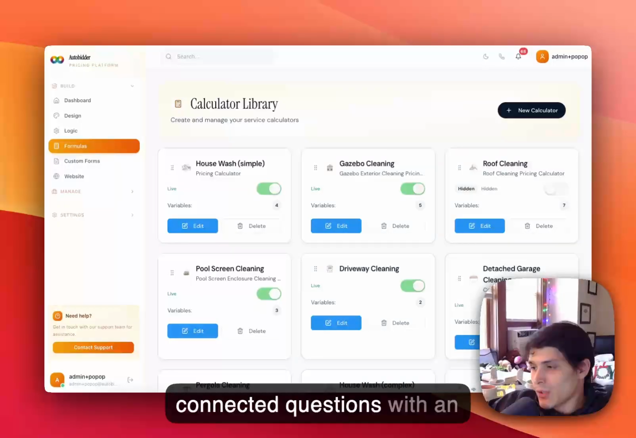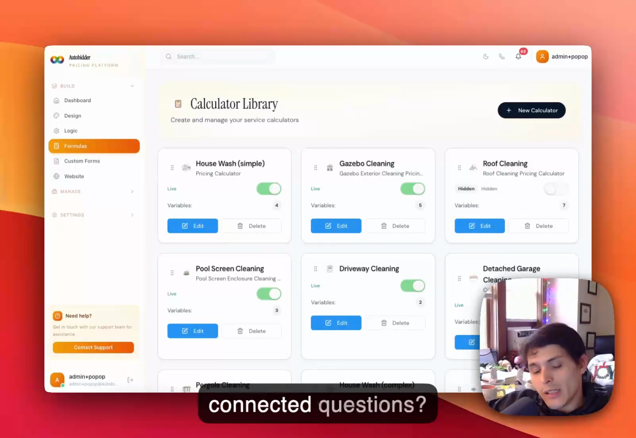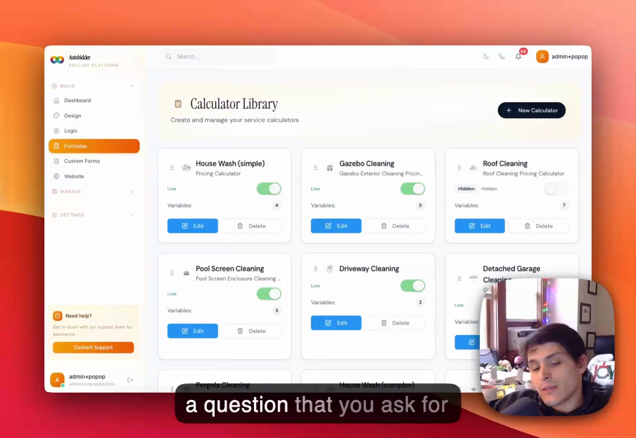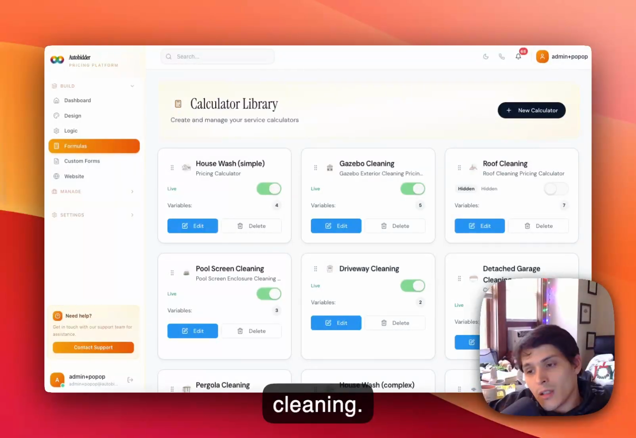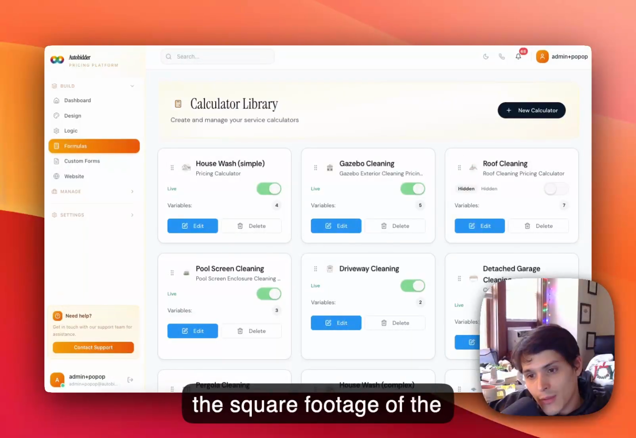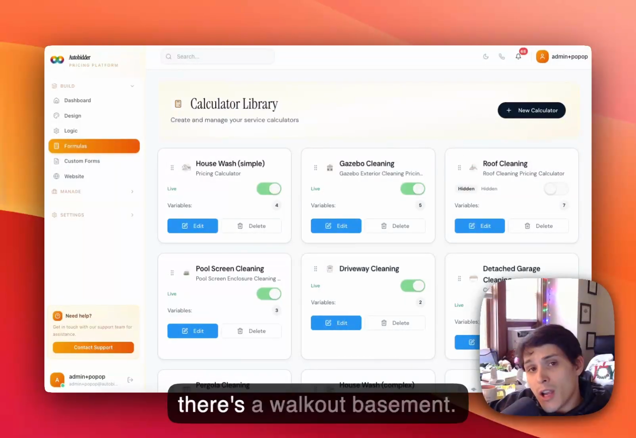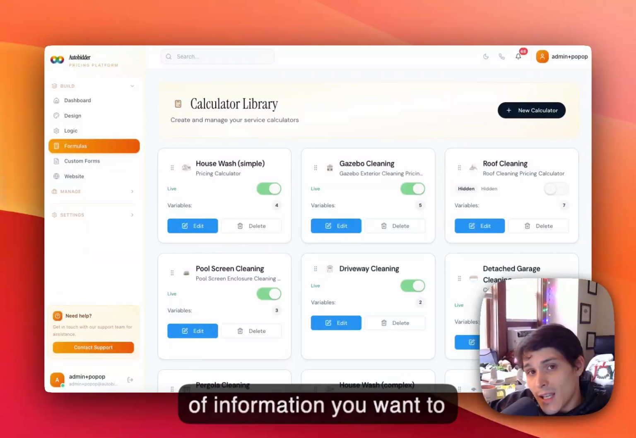Set up connected questions within Autobidder. So first of all, what are connected questions? Connected questions would be a question that you ask for multiple services such as house washing and roof cleaning. In both of those questions, you'd probably want to know the square footage of the house, the height, maybe if there's a walkout basement. There could be multiple pieces of information you want to know that's the same.